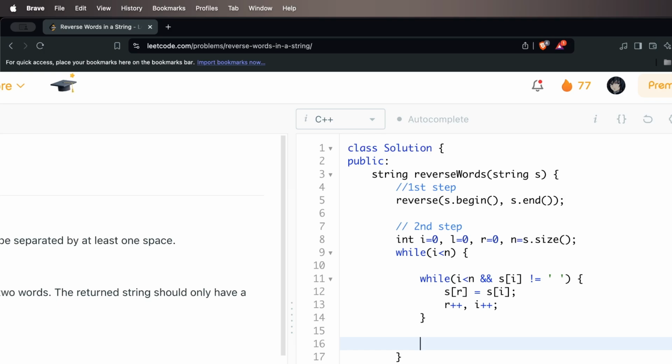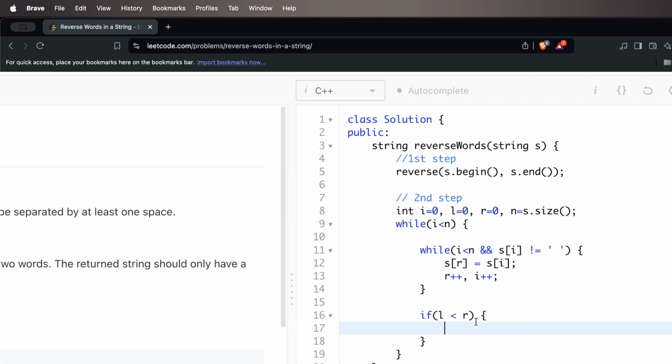As we have mentioned in our approach, when we come out of this loop, we will check if left is greater than right. If it is not, then we don't have to do that reversal. Now we have to reverse s from left to right. Okay, so this is done. Now we have to add a space on right. Now append it at right. Now bring our left to right.